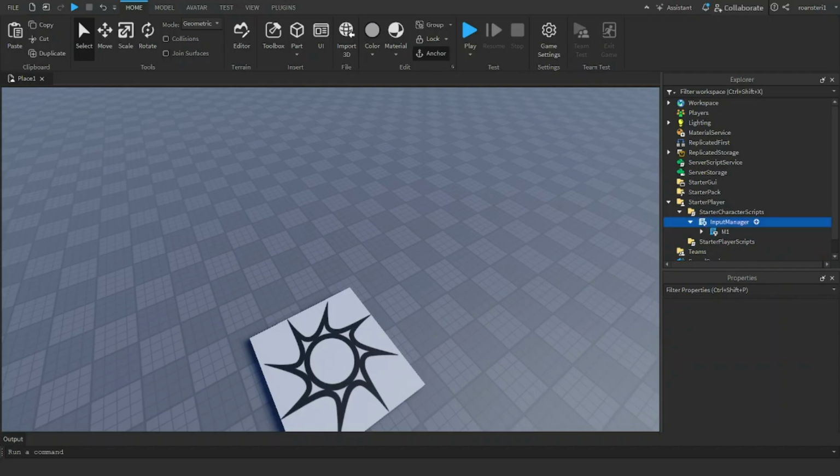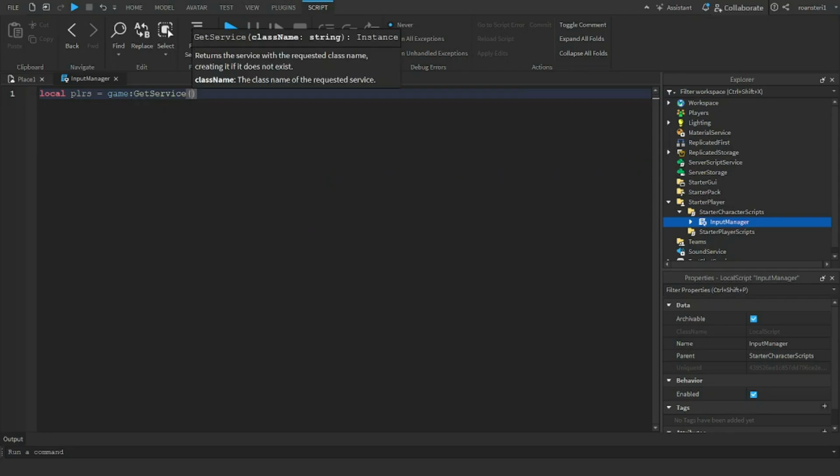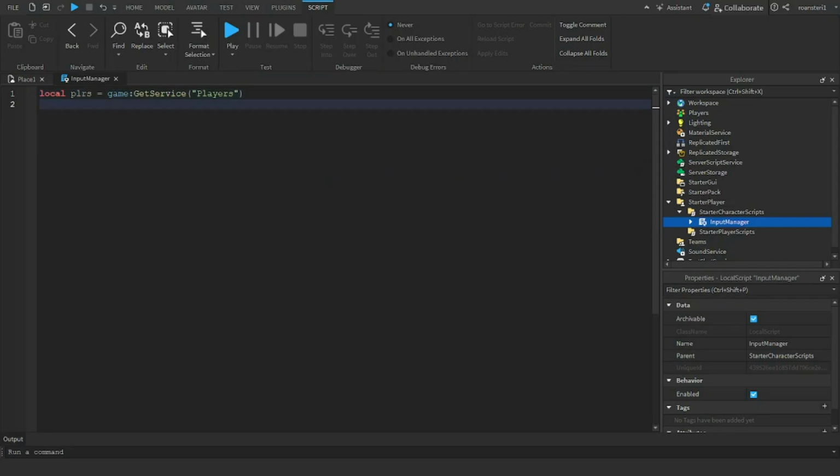Then inside the InputManager script here, you can say local players equals game get service, get the Players service. Oh, I didn't space this out correctly. I'm already messing up. This is gonna be a really short video because it's not a really hard script to make. You just gotta copy what I do, okay? And I'm gonna explain what I've done.